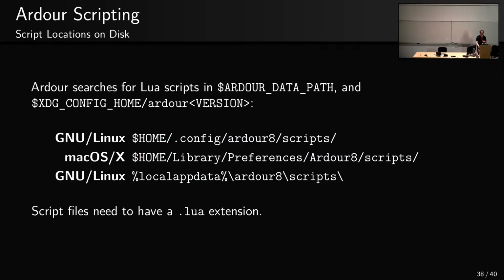Last but not least, where are those files saved once you create your own script? Usually, for user-made scripts, they're in XDG config home, Ardour, and then the major version number, which currently on Linux is .config/ardour8/scripts. macOS is hidden in Library Preferences, on Windows in Local AppData, in case it matters. And those scripts need to have a .lua extension, otherwise Ardour will ignore them. Sometimes you may want to put some other stuff in there, or you can just change the extension and you're fine. So far so good.